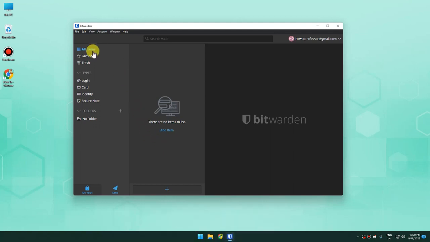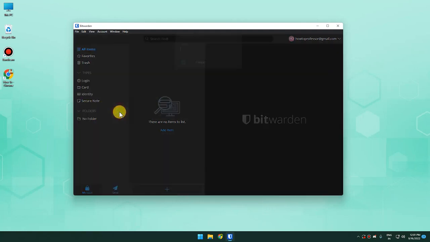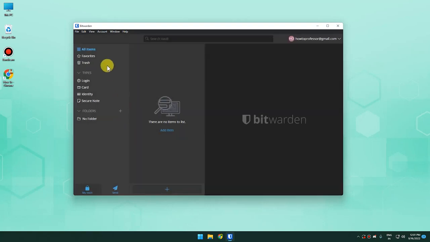So in this app we have items, favorites, trash, then in types we have login, card, identity, secure note, and then we have folders in which we can create a folder if we want to save anything in that folder. And in the options we have file, in which we have new login, items, new folder, sync, export, settings, vault, lock vault, all vaults, logout and quit Bitwarden.